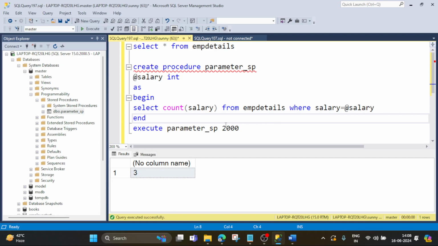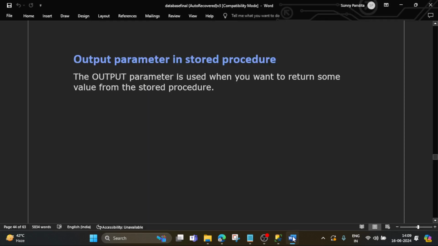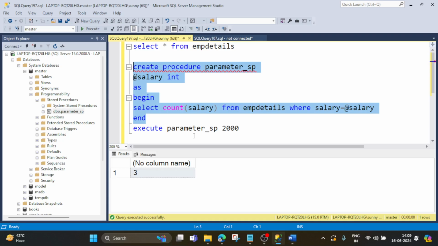Now this procedure which we created is an input parameter procedure. It expects some value and then it has given us a return. But what we have to understand here is the output parameter and its use. Now let's suppose we need this output to get stored in some variable. Whatever output we get from the stored procedure, we were not able to store this in some variable.